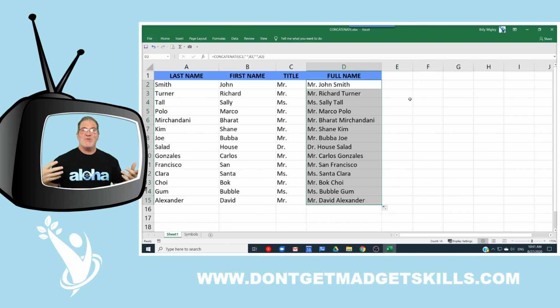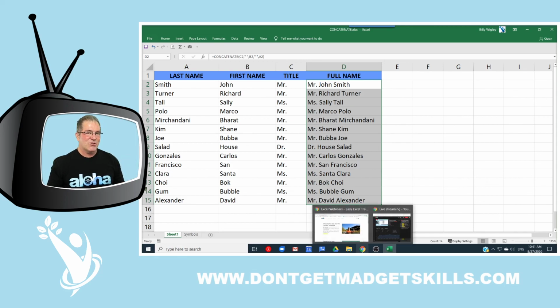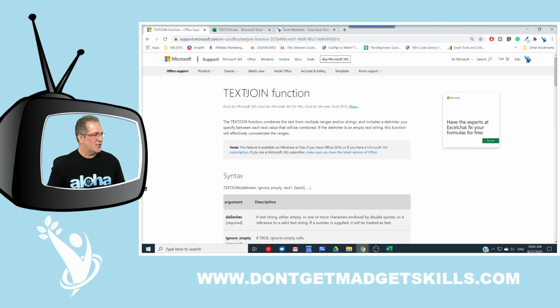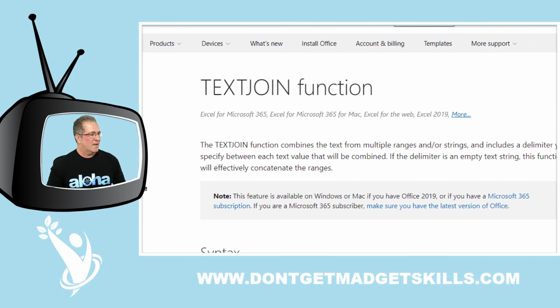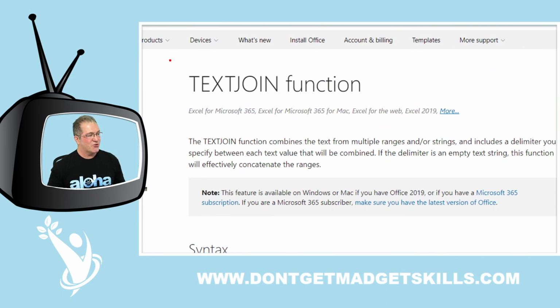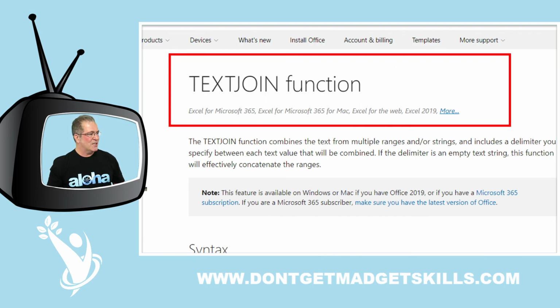Now, there's another function that's available to you if you are using Office 365 or Excel 2019, those versions of Excel, or Excel for the web. It's called TEXTJOIN. Check it out. Excel is always evolving. Let's take a look at TEXTJOIN function right here. And it combines the text from multiple ranges or strings. And you see that it's telling us where it's available. And I don't have Excel 365 on this computer right now or Excel 2019, but I do have, and you do too, and all of us have Excel for web.